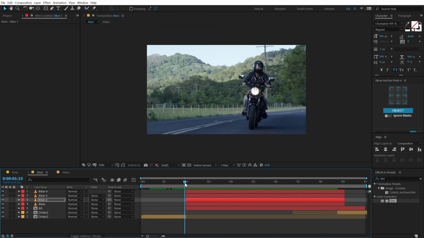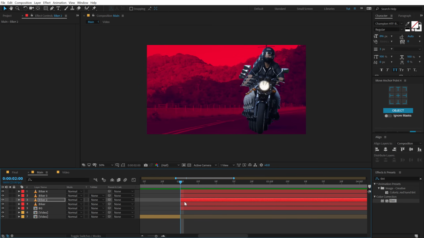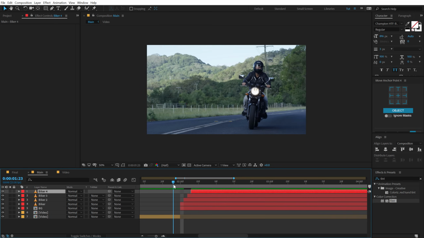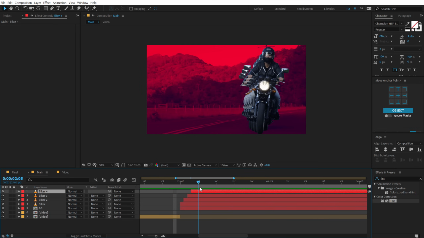Now I'm going to displace them by 1 frame. So let's move this one frame forward, this one 2 frames, and this one 3 frames. So now we have something like this, which looks pretty cool. Now let's select the top layer. Maybe I'll change this color to something like yellow so we know that this is the main top layer.